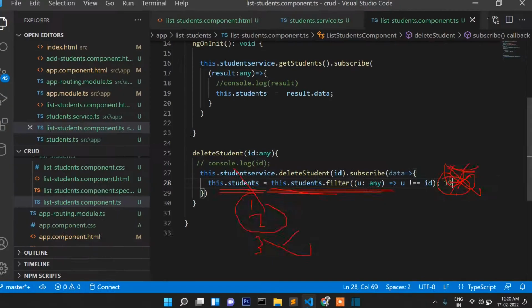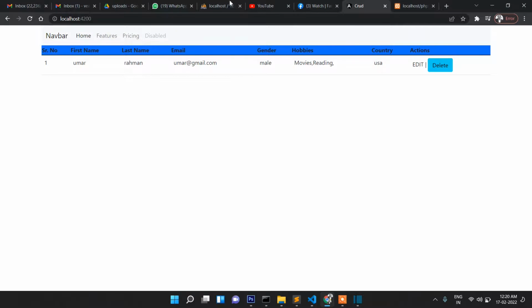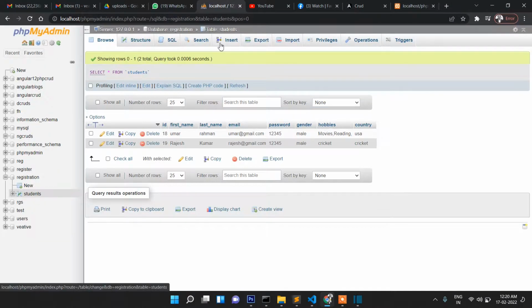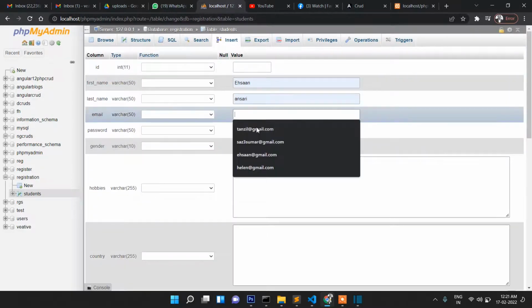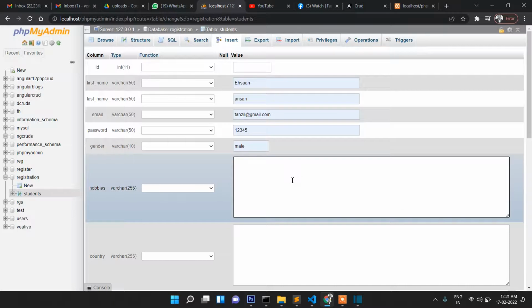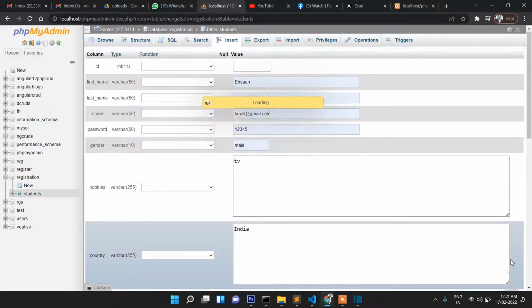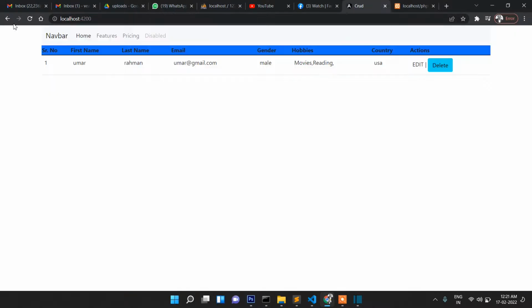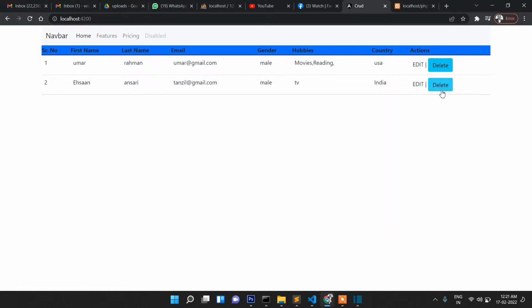So the same happens here. If you want to check, let's go here and add one more record. Insert this gender, male, hobbies, I'm just putting one, country India. Let's click on go, then refresh it. If I click here, what's the ID of this one? It will filter everything.